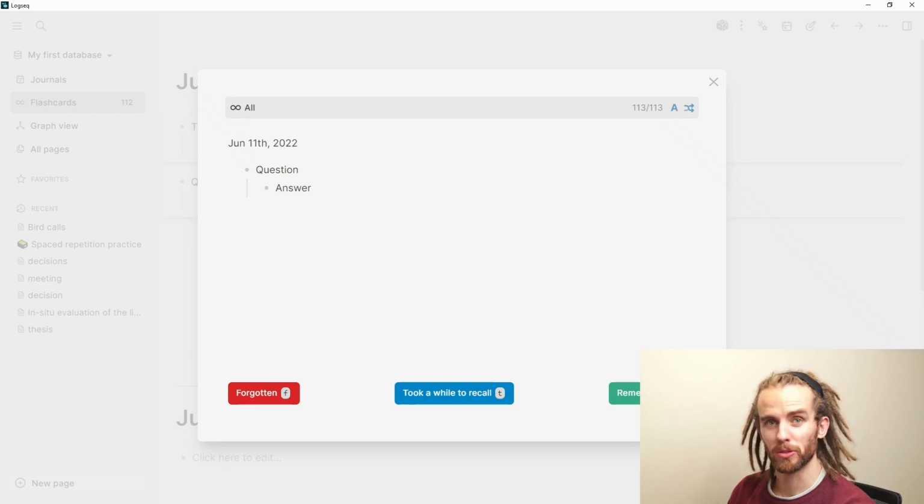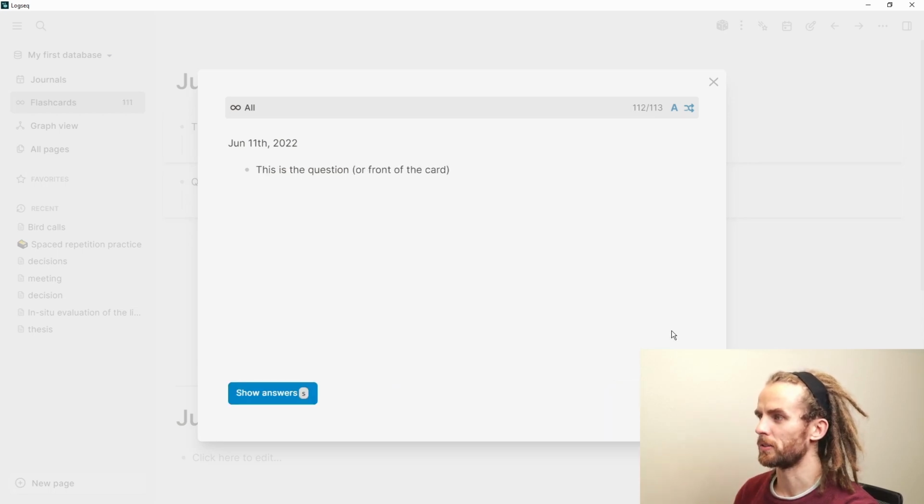So again, you can use the shortcuts over here. I'd recommend using the shortcuts, particularly if you're navigating through a lot of cards. It's just much easier than clicking around. So the remembered button is just behind my face, but if I say R, then it cuts to the next question.